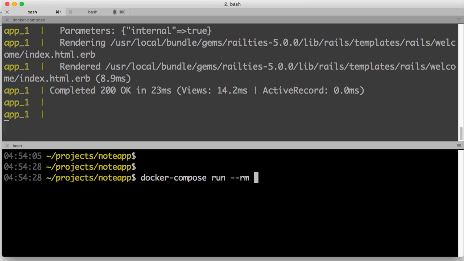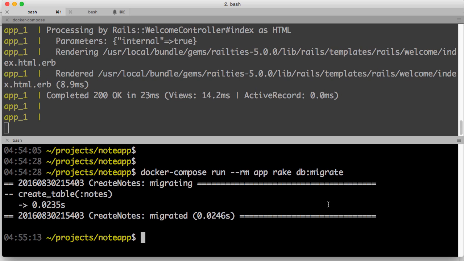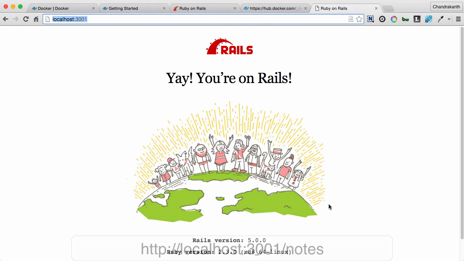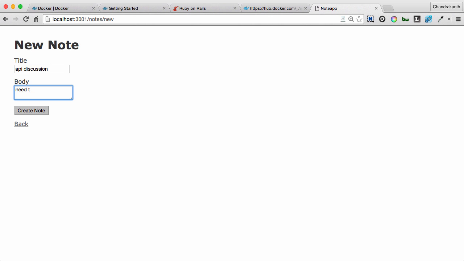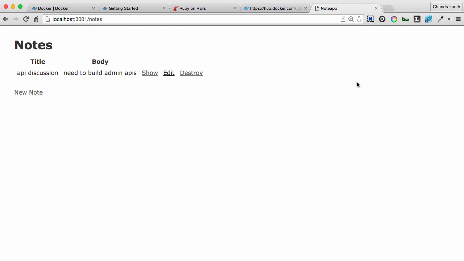Let's run the migration using compose again. We don't need to restart the service, but access port number 3001/notes. There we go. I can create a note, list, and view. A standard Rails scaffold, all from the Rails running in a container along with the DB container.